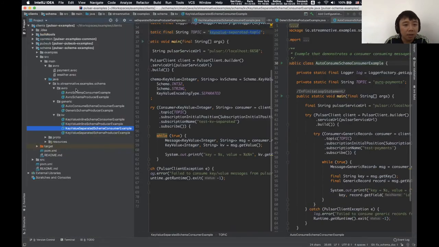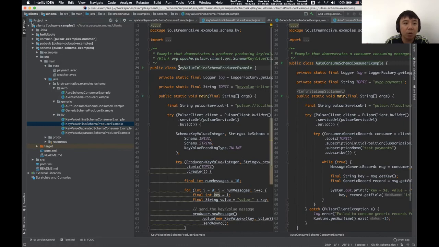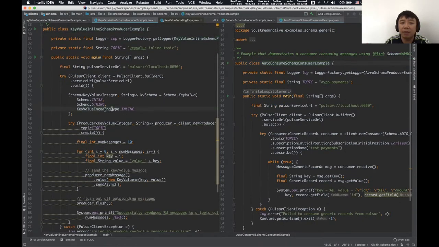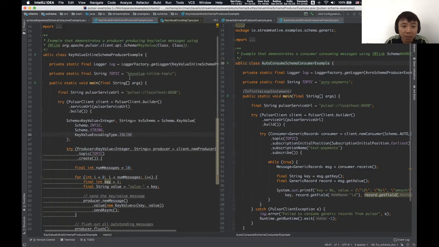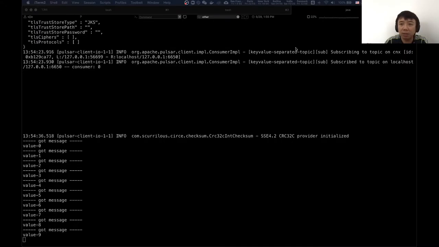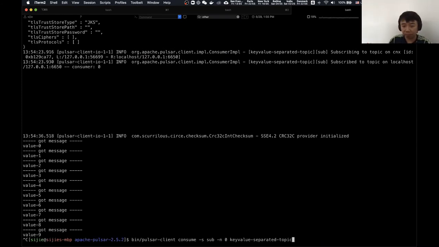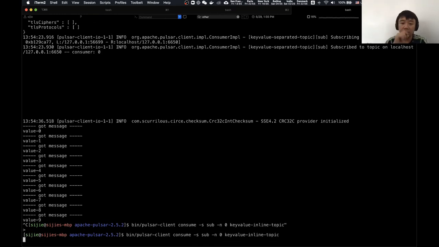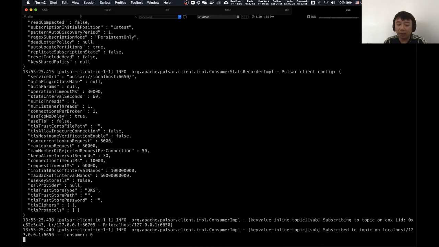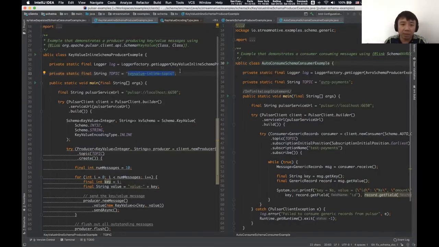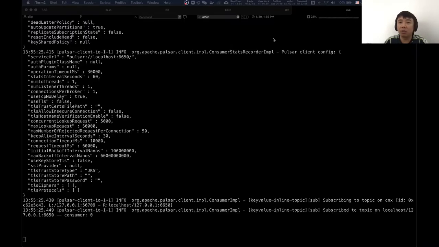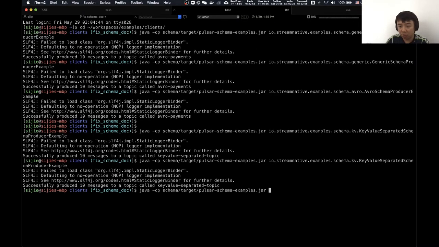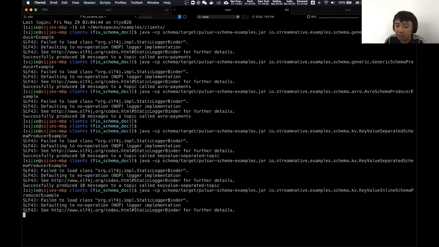In the inline example, you just specify the key value encoding as inline. Let me see what the topic is. So here is the topic. Let me change this. This is inline, so it is basically waiting to receive the inline messages. Let me run this example. If you just go to example schema key, this is the inline schema example.